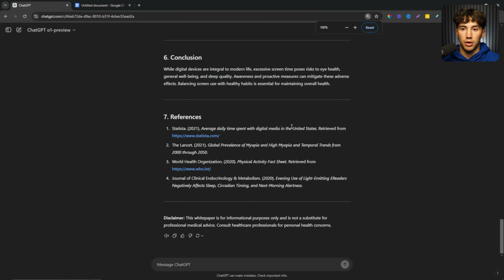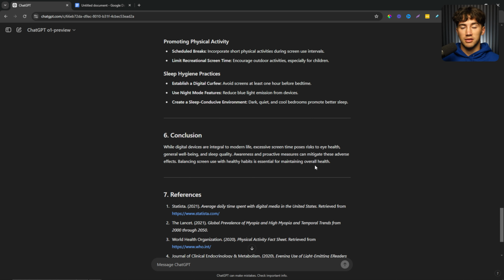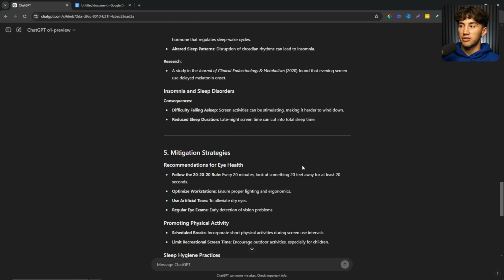This was all in a matter of about 30 seconds, and for an O1 prompt, not only did it do it very accurately, but it actually did it kind of quick. So I recommend if you need to research things, if you need to create long detailed reports or white papers, that you try out this O1 preview model and compare it to GPT-4o.